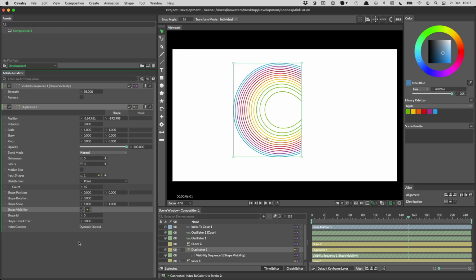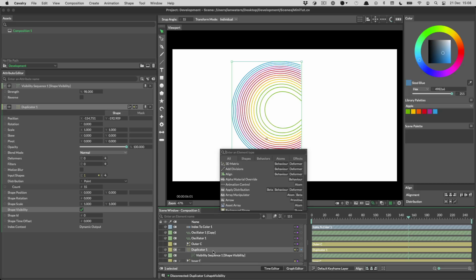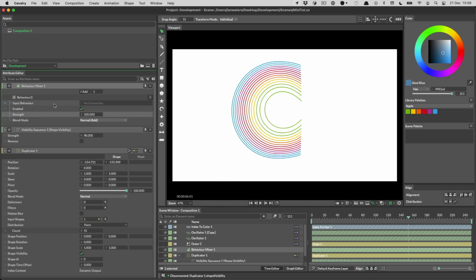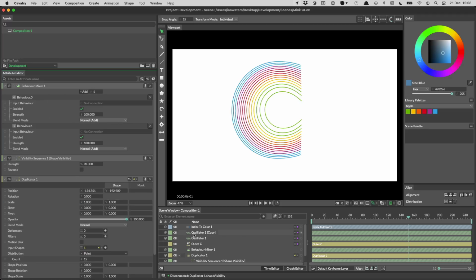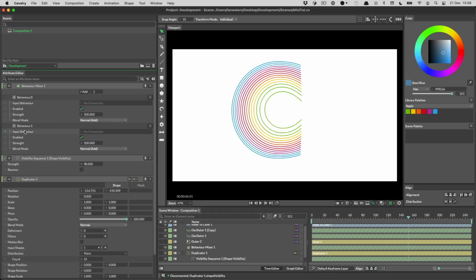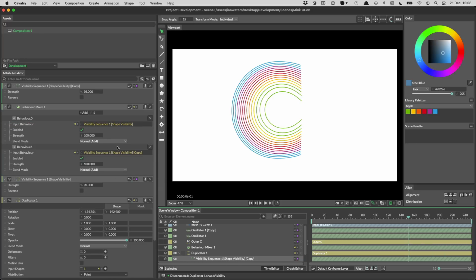So what we have is this really cool behavior that does this for us. So what I will do is I'll create something called a behavior mixer. The behavior mixer basically allows you to have multiple behaviors and then combine their effect. So I need to add a second behavior mixer and a second index for the behavior mixer. So I've got a 0 and a 1. And what I can do then is drag the visibility sequence onto the first one. And then we need another one. So I'm just going to duplicate this visibility sequence and drag it onto the second one. And then on the second visibility sequence, I need to hit reverse to get rid of the first point.